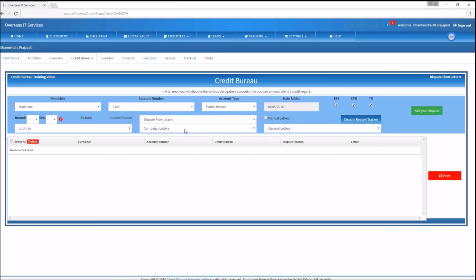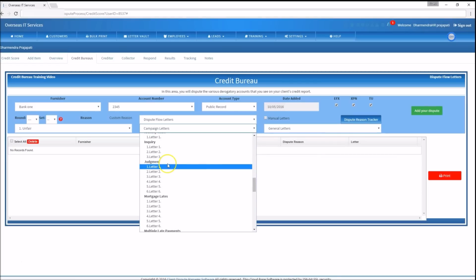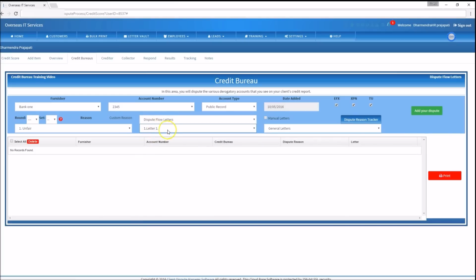Now, let's just say, for example, we want to just go after this public record, this judgment. So we'll use a dispute campaign. Let's go ahead and scroll down here until we find public records judgments. There we go. So right here, these letters are geared 1 through 6 in a certain order to target and go after that inaccurate judgment. So if you were only disputing a judgment, you would use the dispute campaign if that's what you choose. A lot of people use this because it's fast and it's straight to the point. So all you need to do is just click letter 1. This is your first dispute round that would go out. Let's just select round 1, and this is going to be set 1.